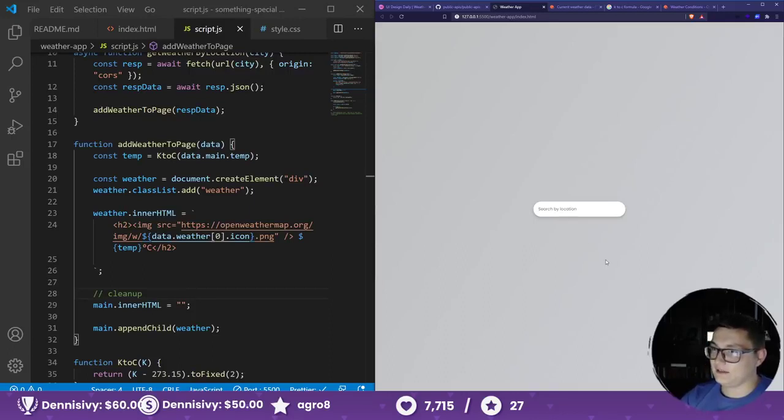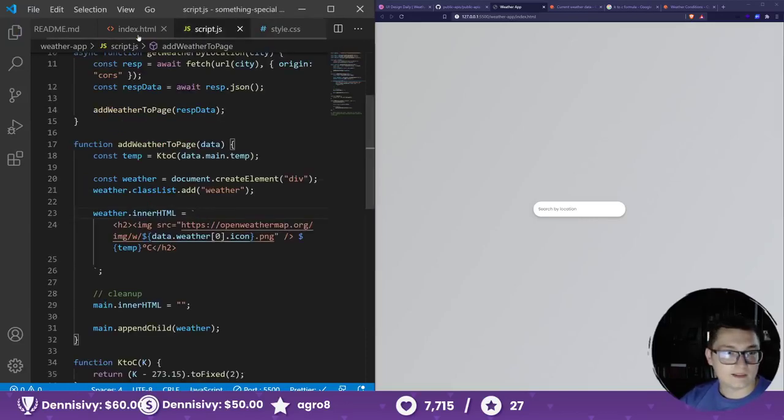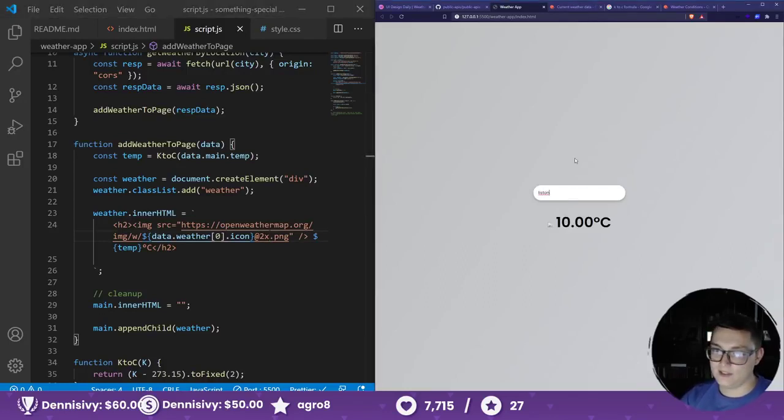You can add @2x, so you get a bigger image instead of scaling. Oh, yeah. Okay, let's do that. So add @2x. All right, let's see. Lisbon. Okay, so it doesn't work. ID @2x.png. Doesn't work.